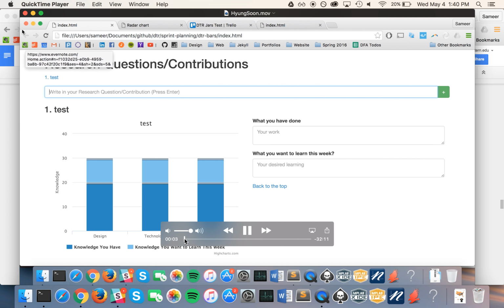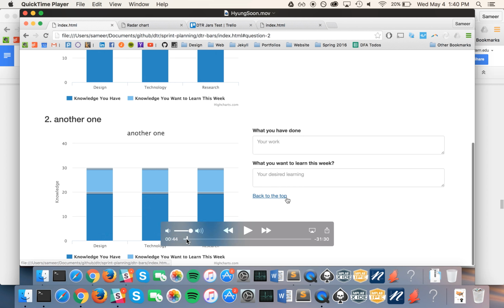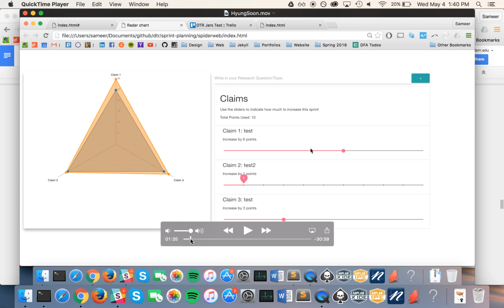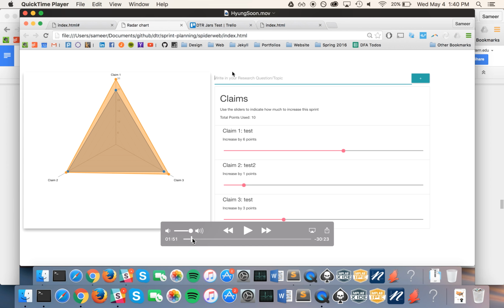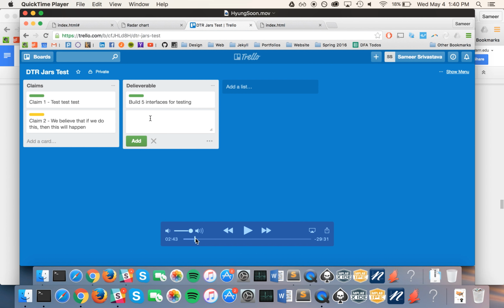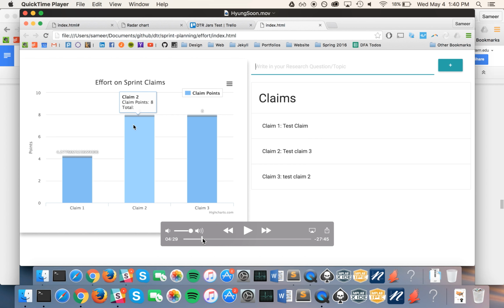So this is DTR bars. This is one of the interfaces we made. This is the claims, so you can go through all the claims right here. This is the chart. This is the DTR jars test, which is just showing deliverables claims. The final test is the effort one, which just shows effort between claims.